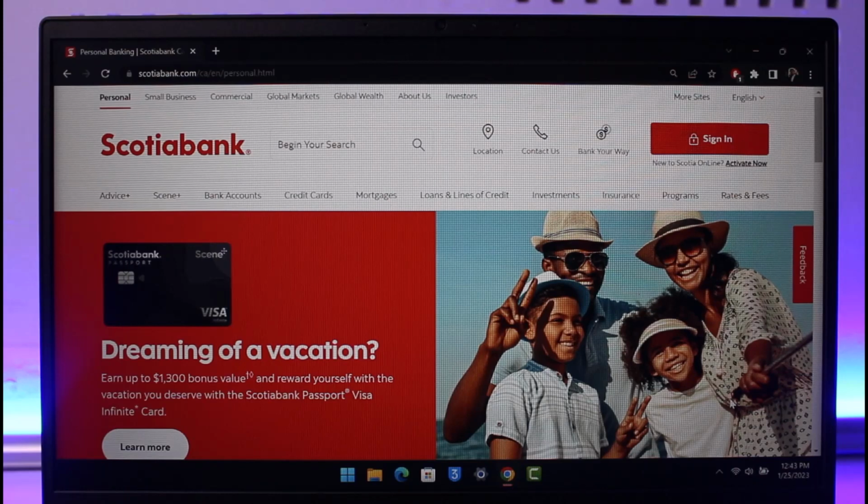Now, whether you're trying to register for online banking or mobile banking, you need to have an existing account with Scotiabank. So if you do not have a Scotiabank account, you will not be able to register for online banking. So first, I will show you how you can register for online banking, then we'll move on to our mobile and I'll show you how you can register for mobile banking as well.